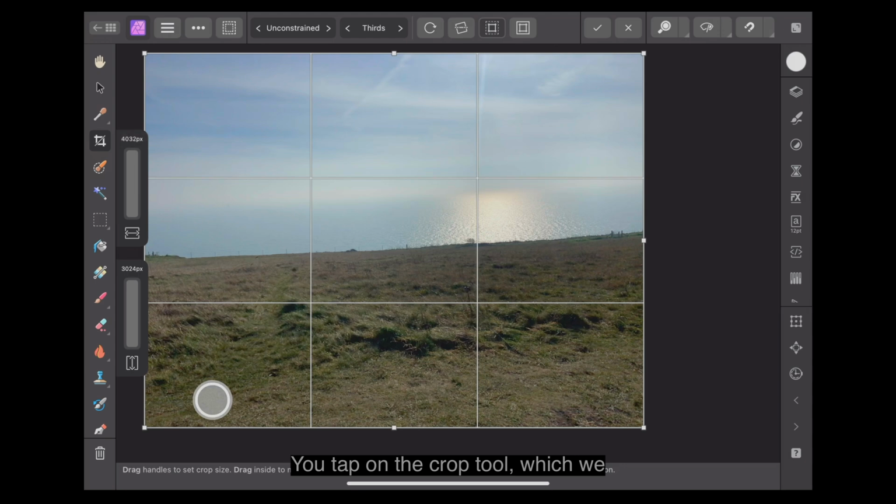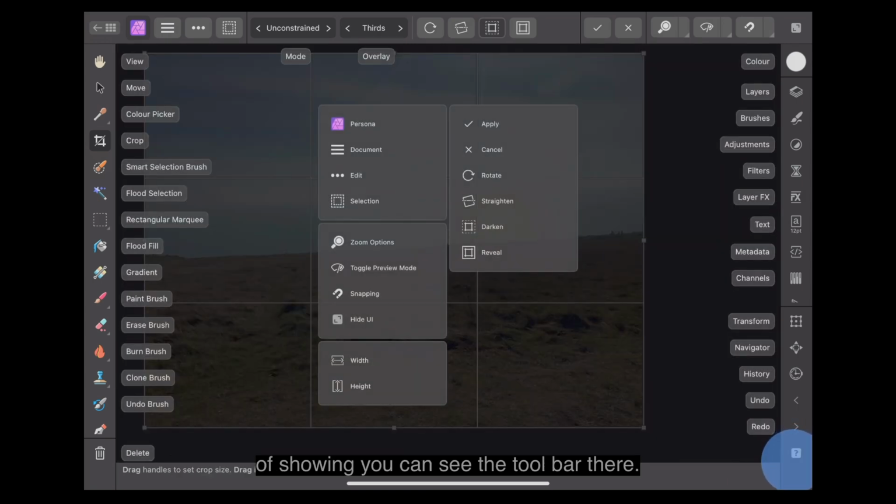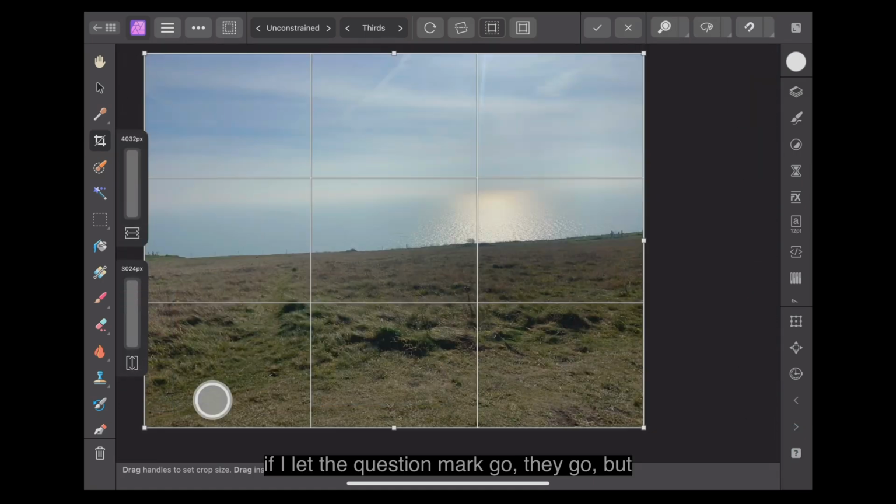You tap on the crop tool, which we don't want to do, by the way, but the crop tool is the only way of showing the toolbar there. I've got the Apple pencil pressed on the question mark down the bottom right hand corner. Now you can see it says at the top unconstrained, thirds, a rewind button and the straighten button. And there they are showing in the middle of the screen what all of those little icons mean. So if I let the question mark go, they go. But now I know where the straighten button is.